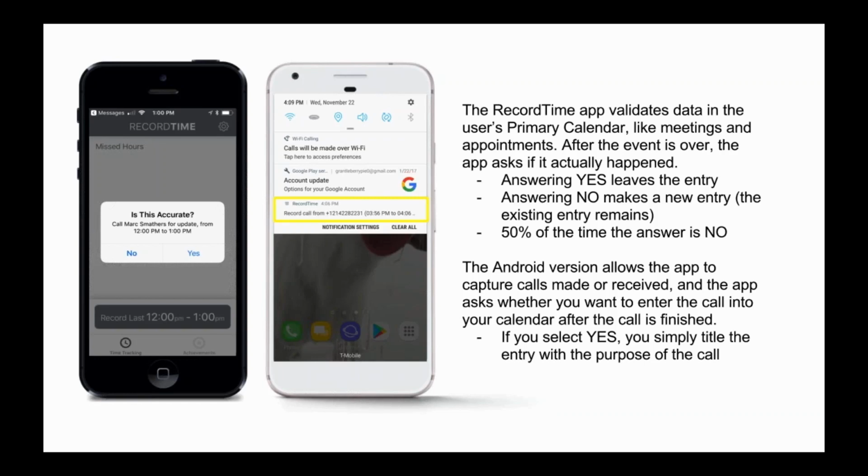A feature that is on the Android app, and unfortunately Apple does not allow us to have the feature on the iOS app yet, is around phone calls. So if you are making or receiving phone calls, and this is only during the operating hours that you've set the app to work, when that phone call is over, the app will ping you with a notification here that you see. This is the Android. And when you tap on that notification, it's going to ask you whether you want to enter that call into your calendar or not.